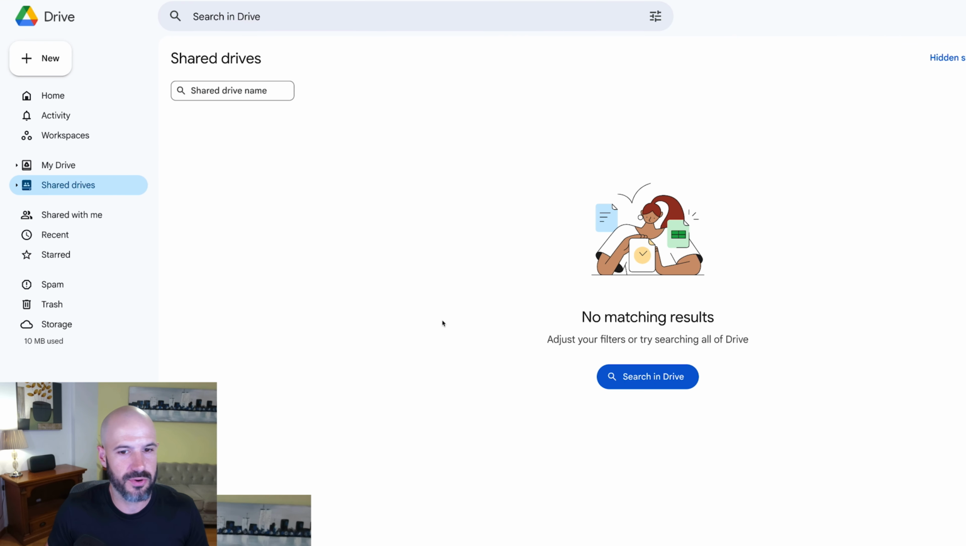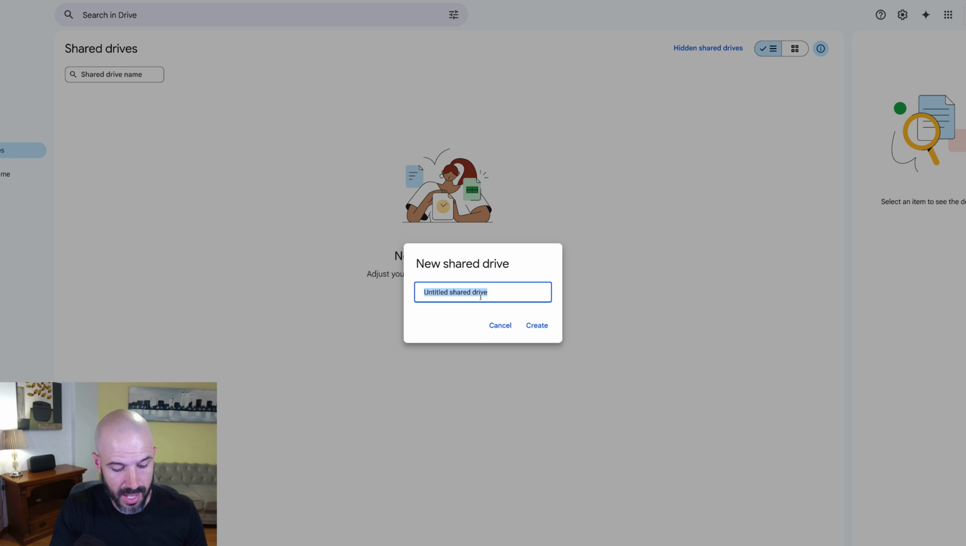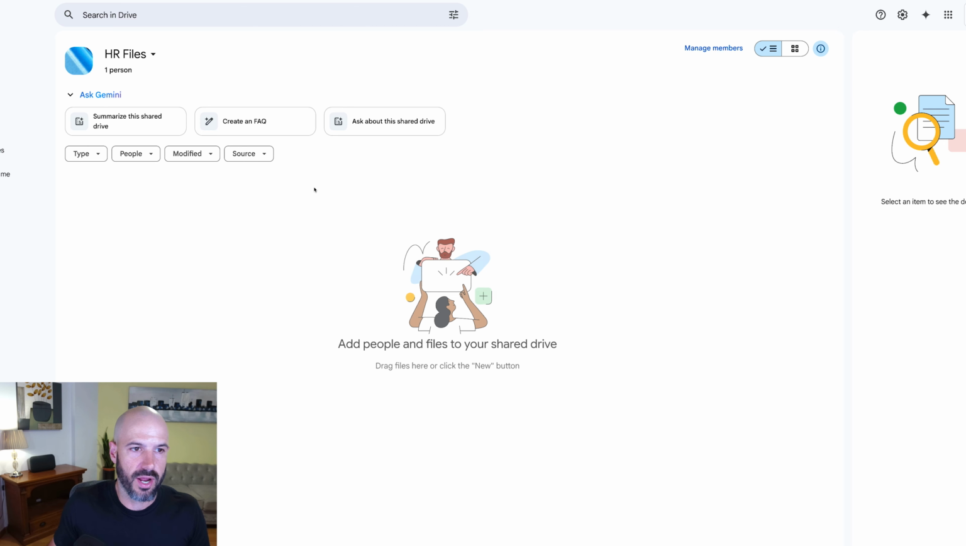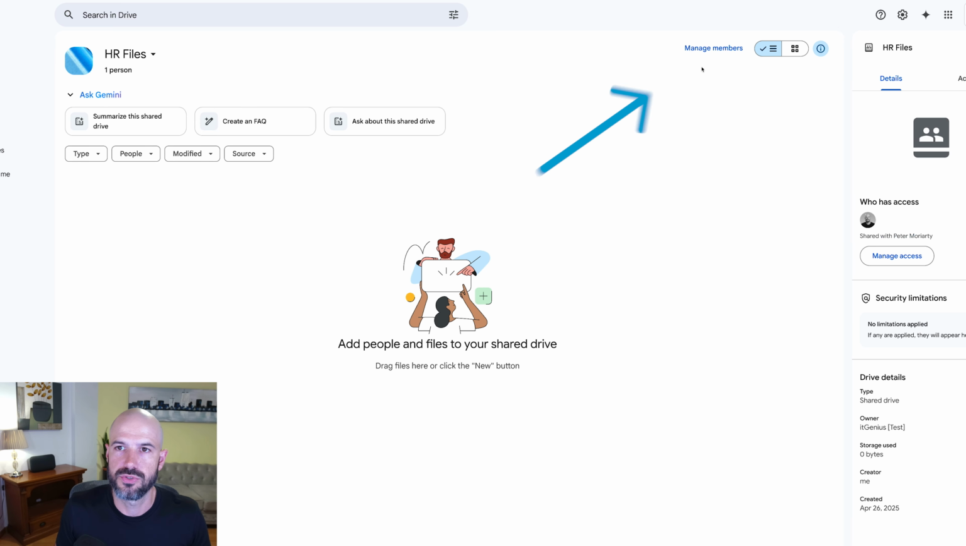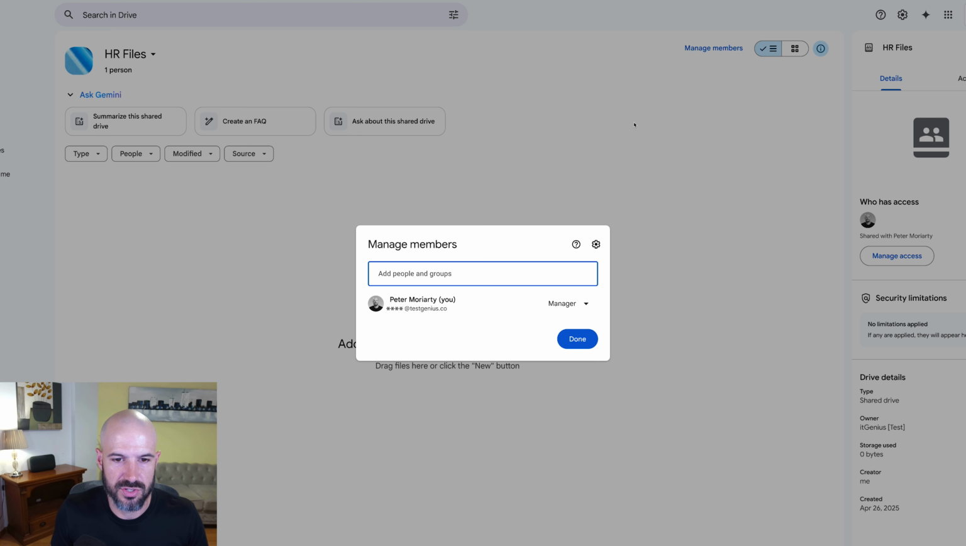Okay, so I'm going to create a shared drive, and so I'm going to hit the new button and create new shared drive, and I'll call this like HR files, right? And I'm going to go ahead and create that. Now, when I create a shared drive, I've got the option to manage members, which is the people that have access to this drive, right? So you can see here I've got myself as a manager, and usually what I would do is add the appropriate groups to access this drive. I'm not going to take you through the whole group setup and how to manage groups in the admin panel.